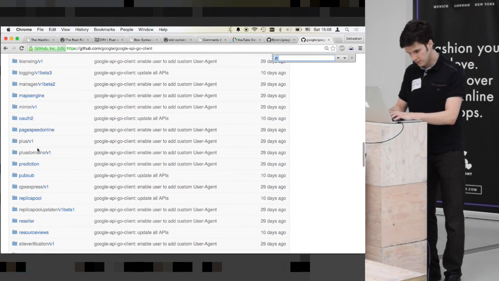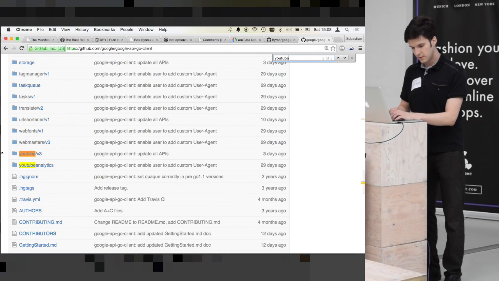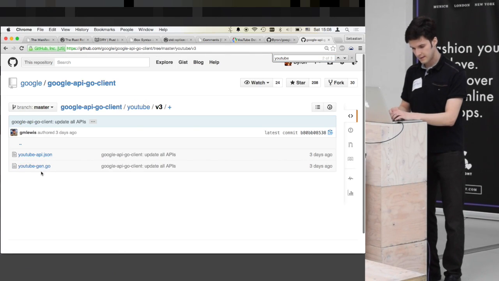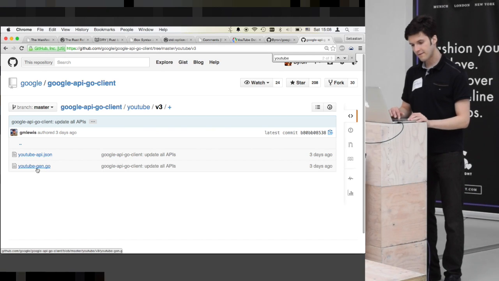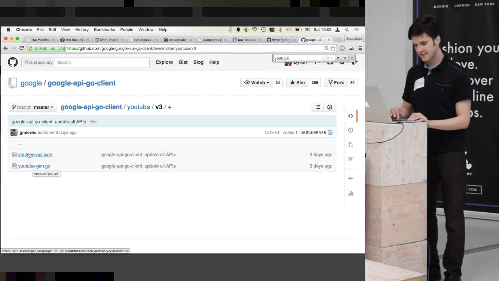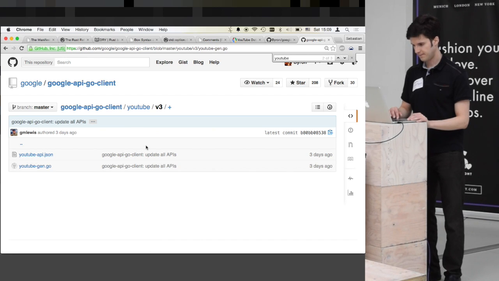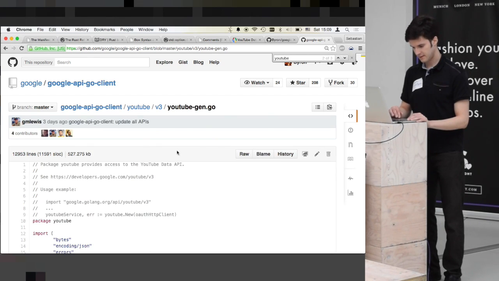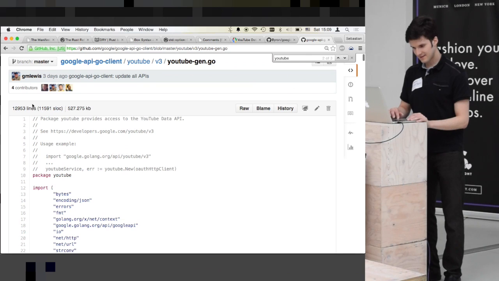And if you look at YouTube, you have YouTube v3. Let's see what they have here. And that's how it looks for them. So they have a single Go file that kind of says what it is, YouTube again, and they have a JSON file, right? So first, I just had a look at this thing to learn what it is, and it's telling you that it's nearly 12,000 lines of code, including comments, and that's massive.